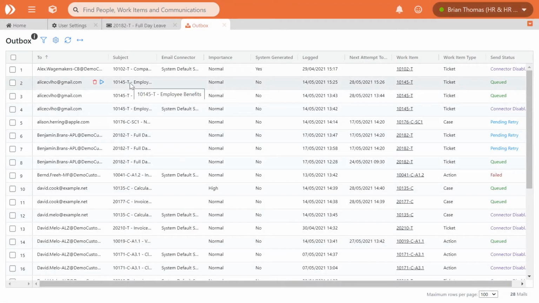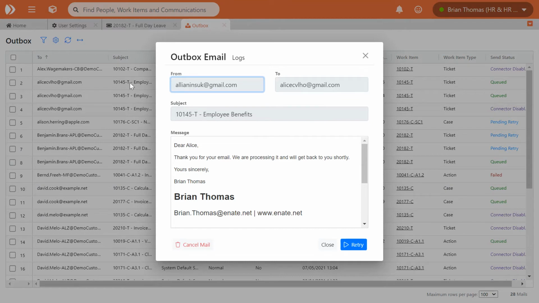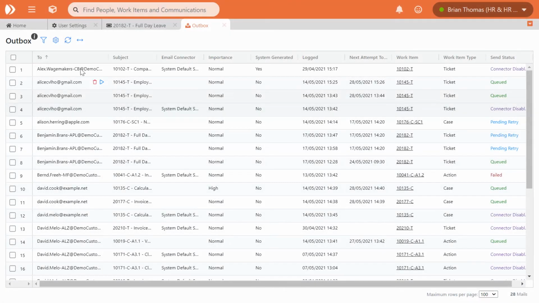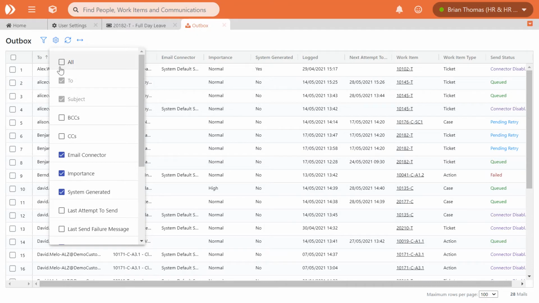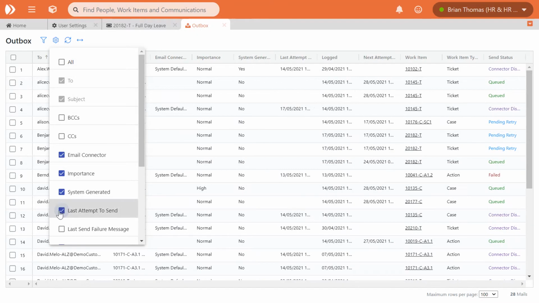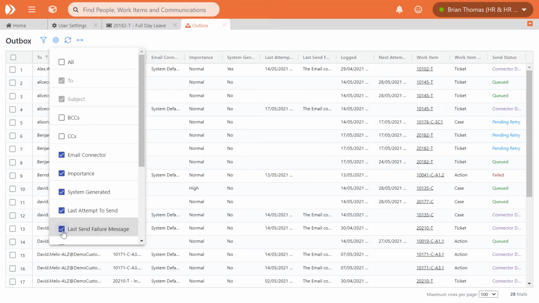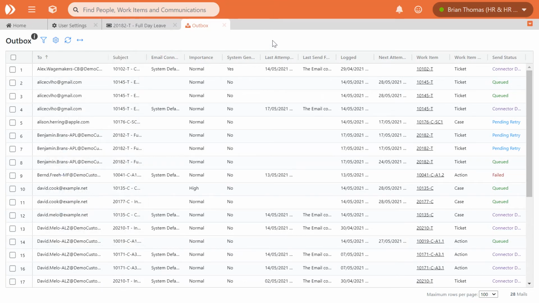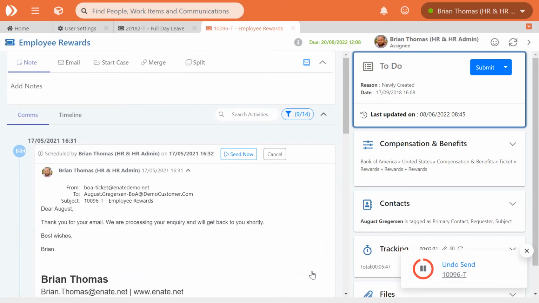Double-clicking on an email will open the email's details in a pop-up in read-only form, and you're also able to retry and cancel sending the email from here. You can adjust the grid columns by clicking on the Settings cog. These settings will be saved when you log out and log back in again. For a more detailed walkthrough of the grid information and what it means, check out the separate video on the topic.